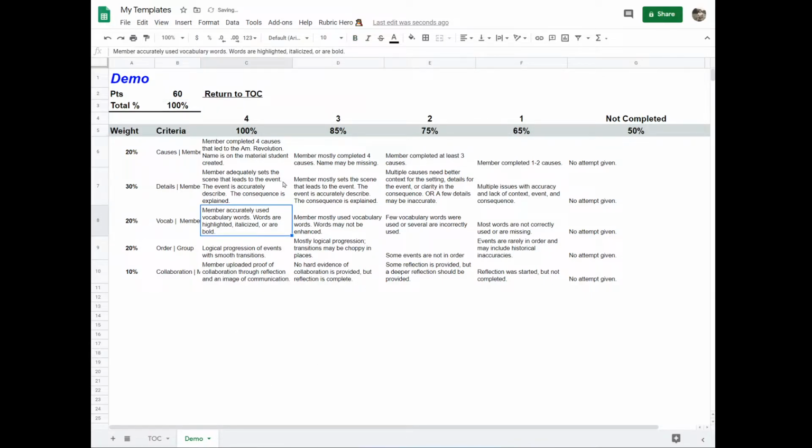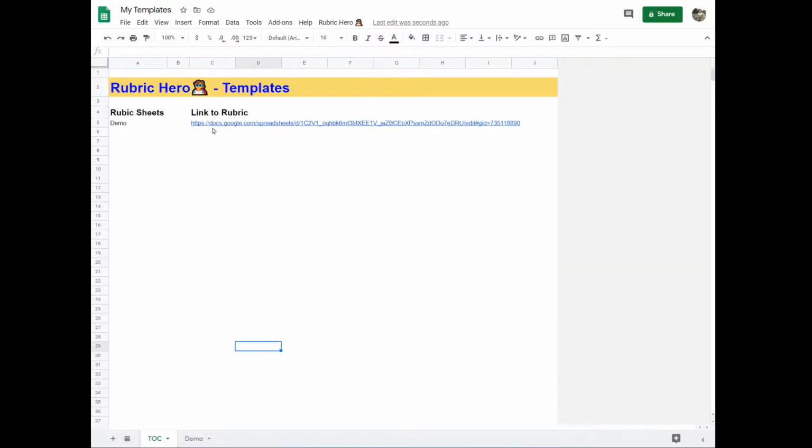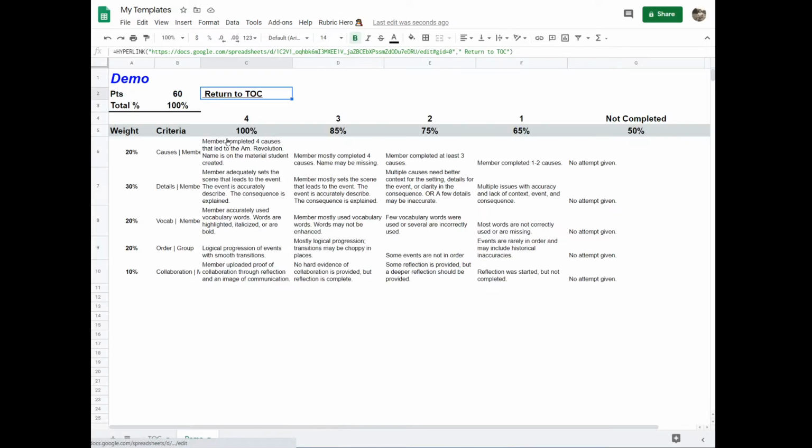So now what I have is my rubric. My rubric is finished. Of course, I could print this thing off. If I wanted to go back to my TOC page, this is the main page. You'll notice now the rubric does appear here, and I can also click on that link and go back. So this is a nice feature.